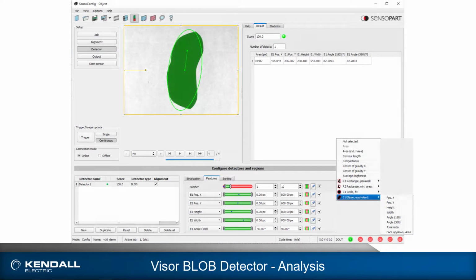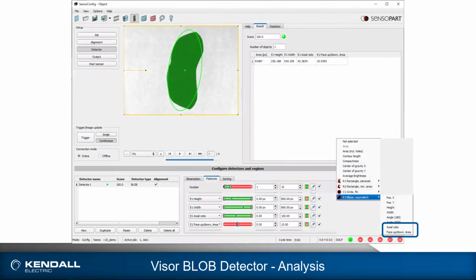Finally, we have equivalent ellipse. This specifies an ellipse whose size and shape generally describes the blob. It also has subvalues similar to the R2 rectangle and follows the same conventions for pose X, pose Y, width, height, angle 180, and angle 360. It has two additional values, axial ratio and face up, down, based on area.